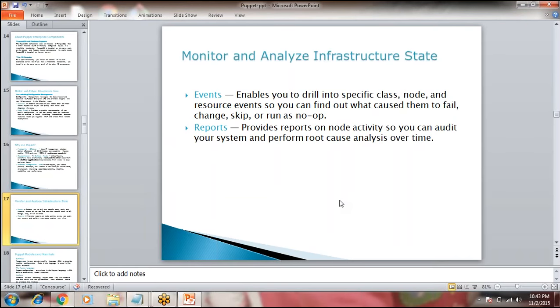And reports also provide information on any node activities, so you can audit your system and perform root cause analysis over time. Suppose a deployment is a failure, so you can easily find out where that deployment failed and what is the root cause of that deployment failure. You can get all those details using your reports.